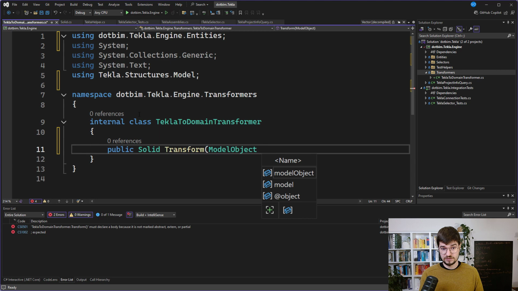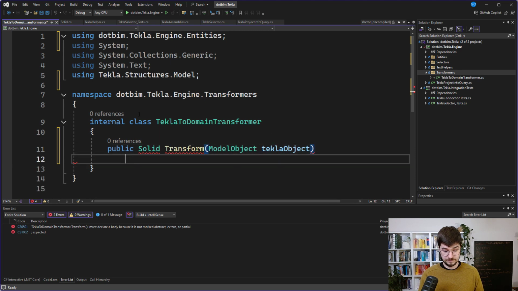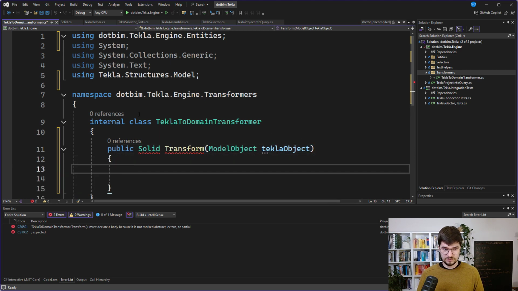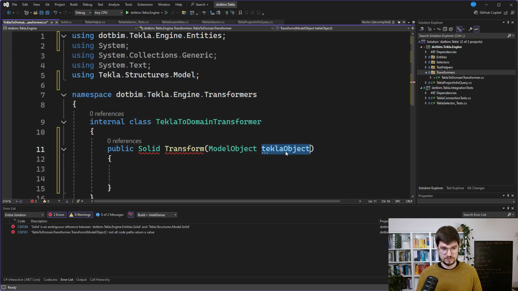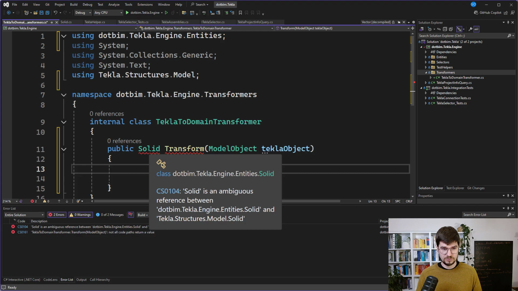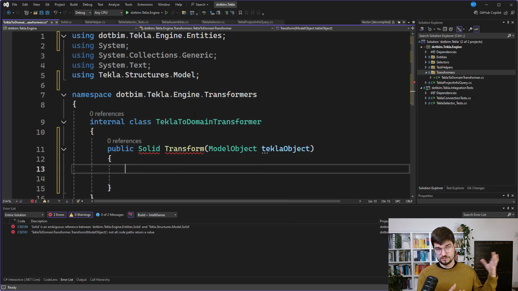It will be the Tekla object, but I am a little worried that maybe there is some error, that the Tekla Structures model has the solid. Ooh. Okay, we have a collision of different namespaces with the same class. It has the same meaning and the same naming.